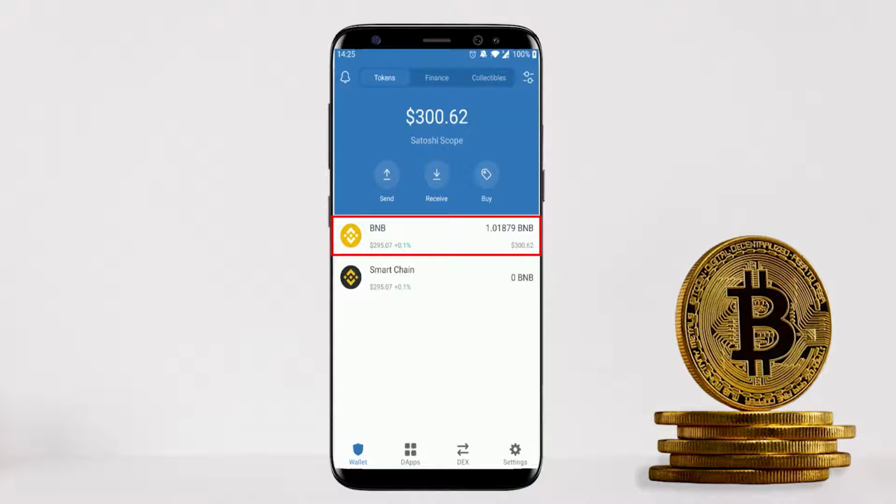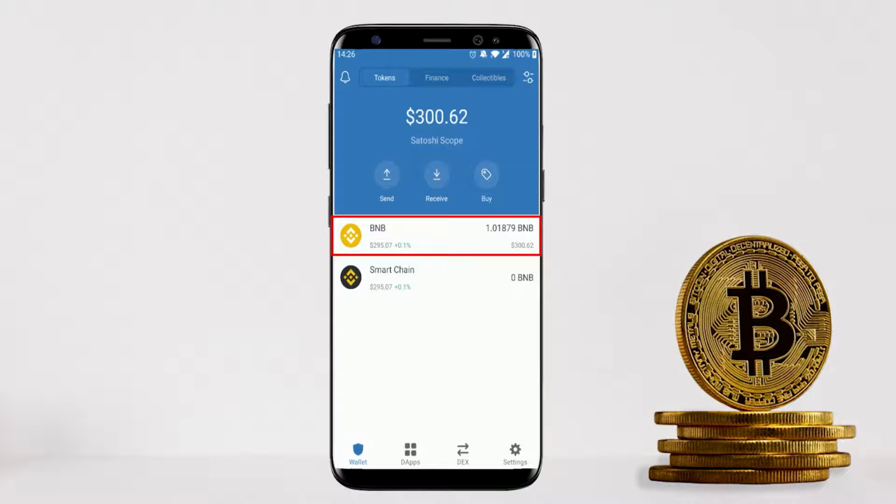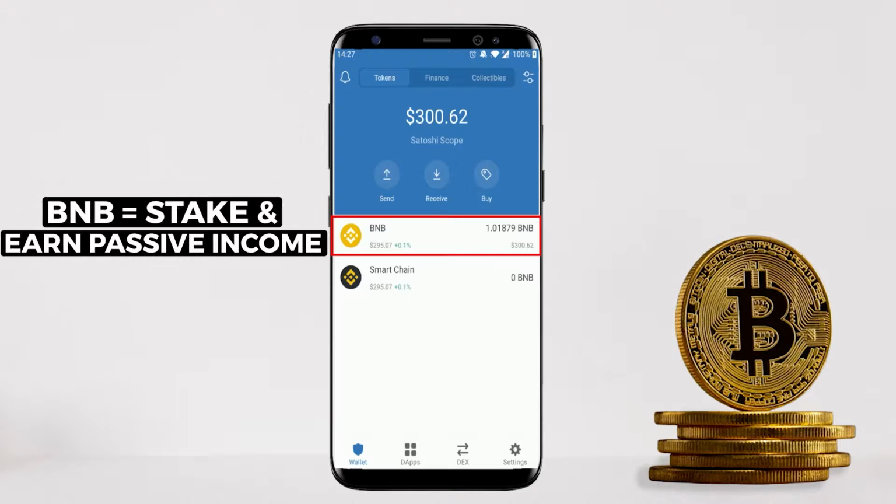So the plain BNB wallet is your BEP2 token, which is just a standard Binance chain, and it is generally used for facilitating fast decentralized trading, for example in the Binance DEX. And your BNB coin can be used to stake and earn passive income.